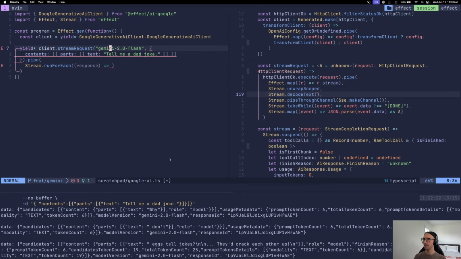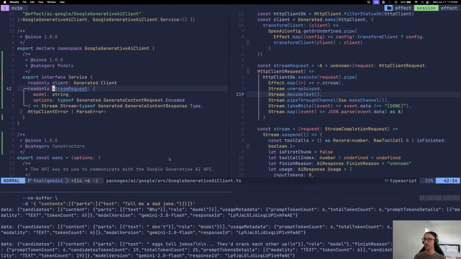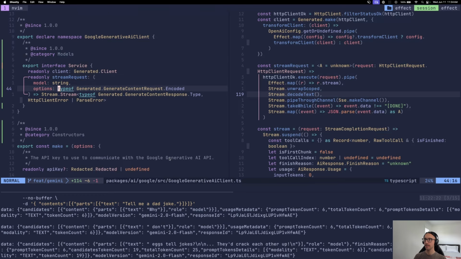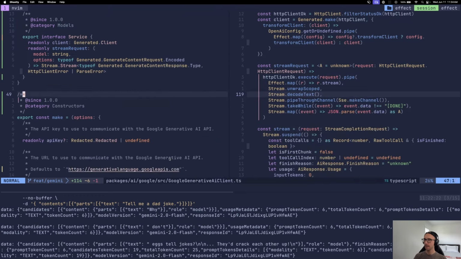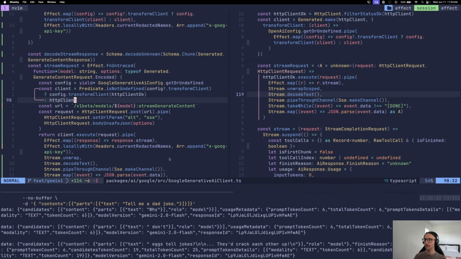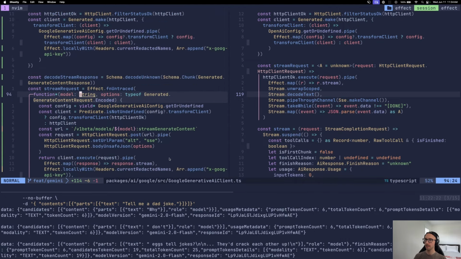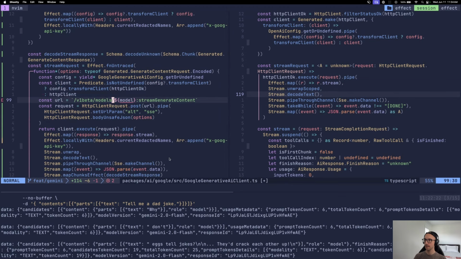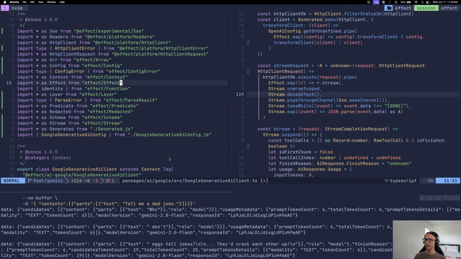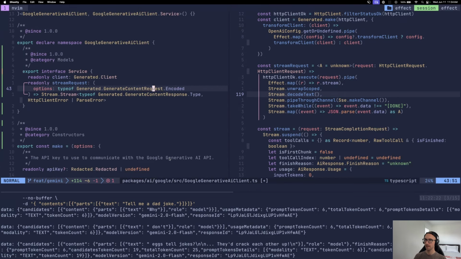Model is missing. Well, we're passing model in manually. Does that mean we don't need this? Just do this? Oh, nice. We don't need to pass model in. We can pass it as part of the request object.